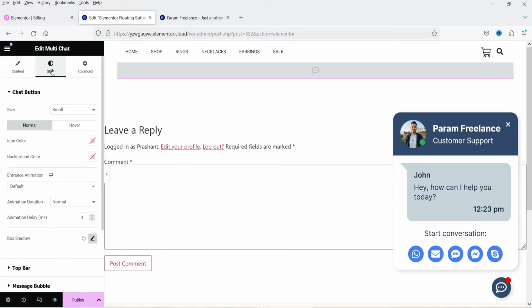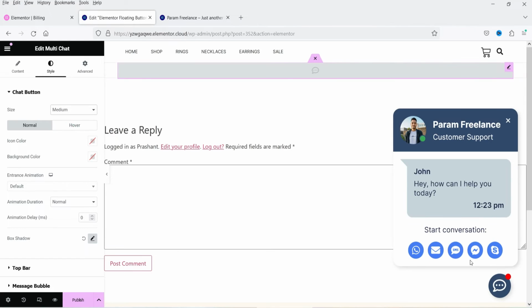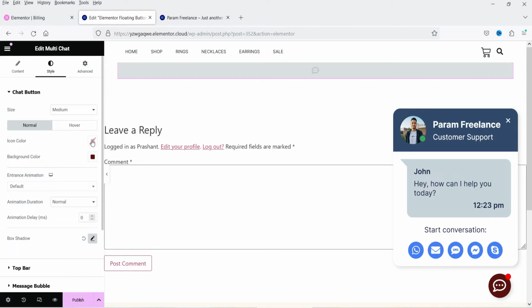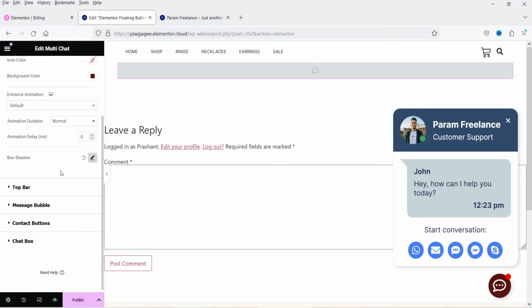If you go to style settings, from here you can change the style settings of the floating button. So right now it shows the size is small. Let's change it to medium. You will see the size is changed. If you want to change the icon color, you can change the icon color. Currently it is using the theme colors. So if you want to change it, you can simply change the background color and the icon color from here. Now below that we have entrance animation. This is the animation for the button. So I'm going to keep it as it is. If you want to change the animation, you can change the animation.